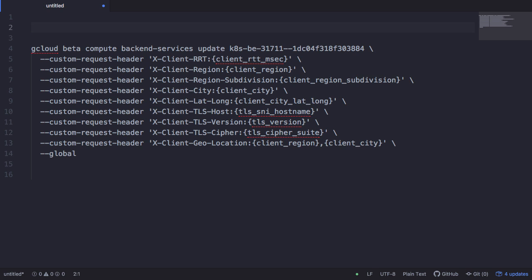So this is the command that I put together that we're going to run and modify the load balancer for sysadmindemo.com. This will inject a whole bunch of custom headers on each request. So this will give us the estimated round trip time, the country, the state or province, the city, and the city's lat long. Then we'll grab a whole bunch of TLS metadata too. Finally, we're going to create a custom header here that has a few values in a single line.